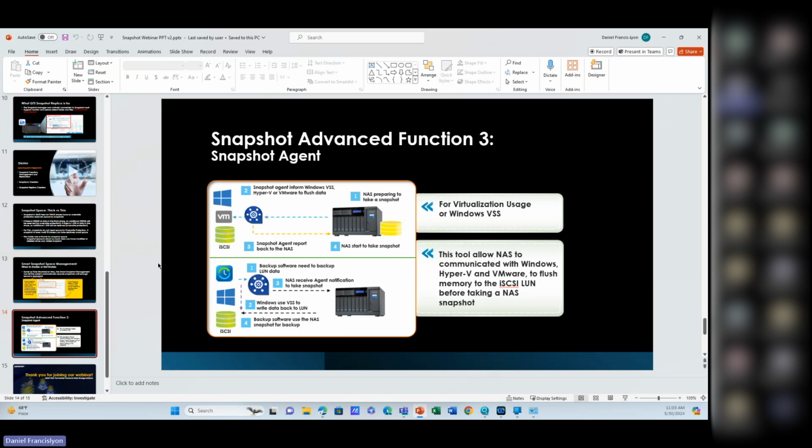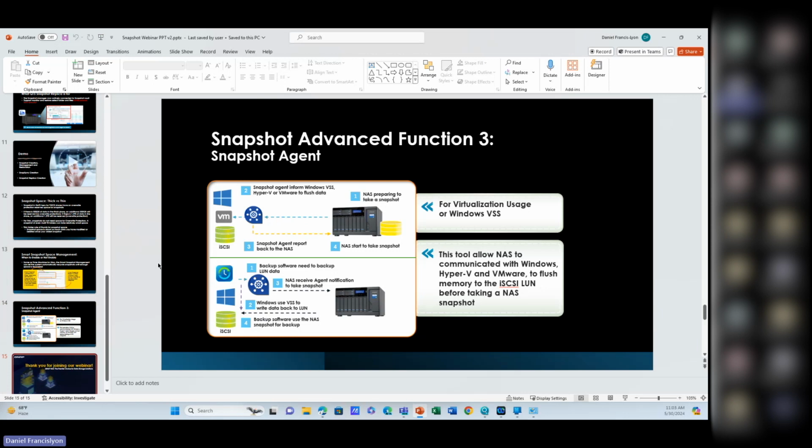So we can do application consistent snapshots for Windows VMs as long as you run snapshot agent on the Windows VM. And when you take the snapshot, you have the option of taking an application consistent snapshot where it tells snapshot agent, tell this VM to flush the data from the RAM to the drives. So that is what I have prepared for the webinar, but now we can open this up for questions.